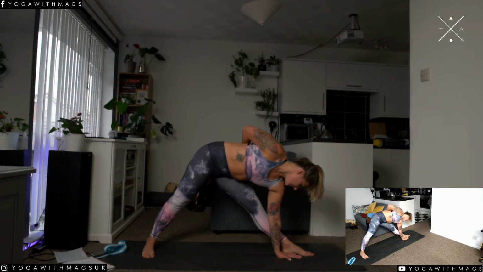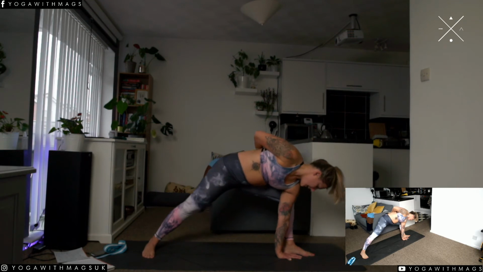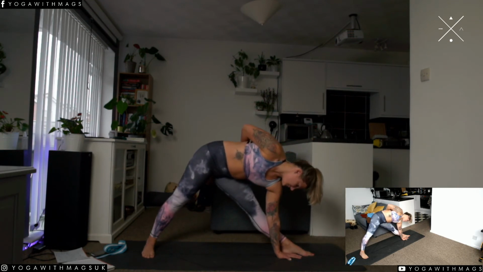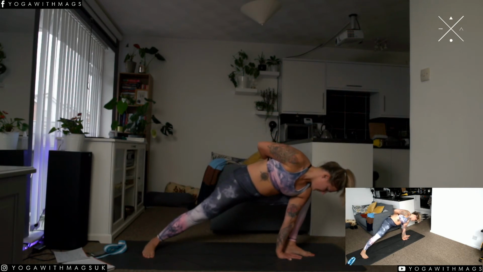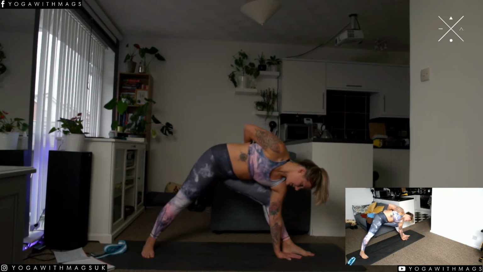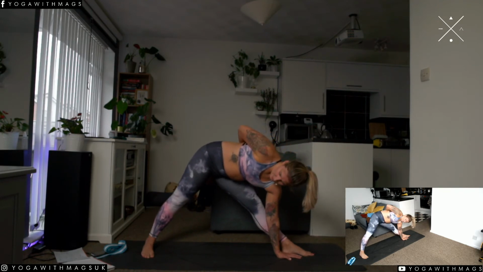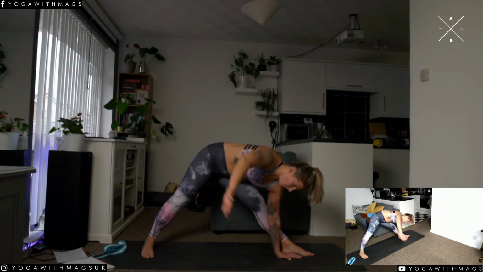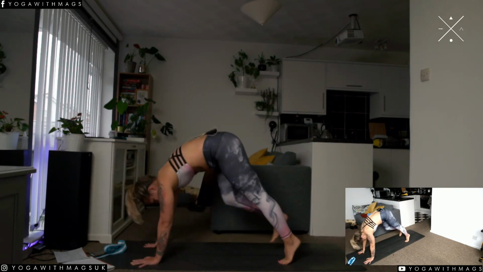Feel the energy swirling throughout your body. Then inhale, bend the front leg. Exhale, straighten it. Inhale to come forward. And exhale, straight. One more time. Inhale. And exhale. Release the top arm. And step back into down dog.